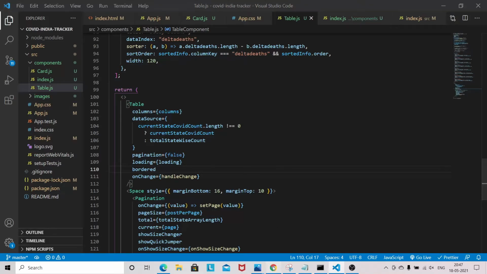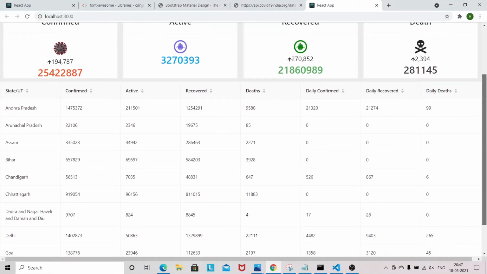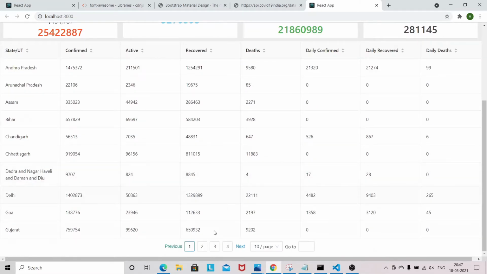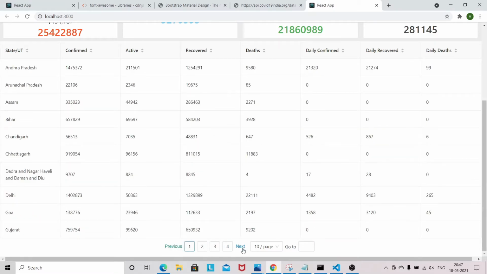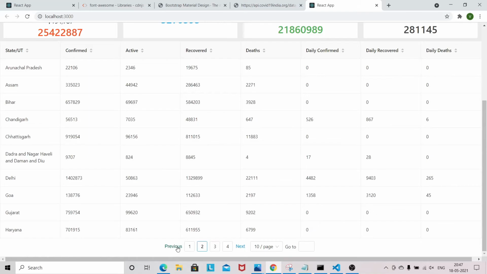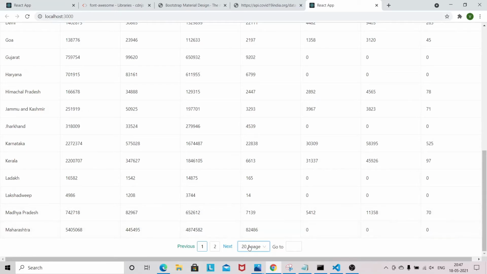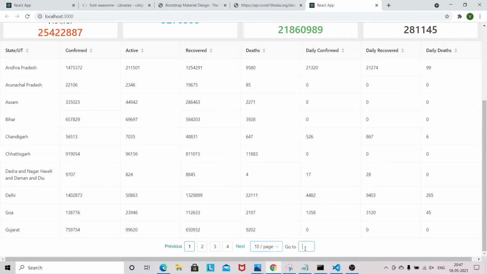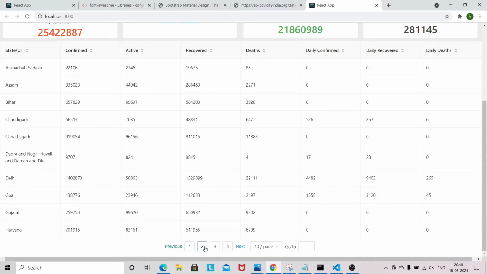So let's see whether the pagination is working or not. Pagination is working perfectly. This next and previous also work. This page is also working. And if you want to go to a specific page, you can type 3 and click outside. It will go to that third page. So the functionality related to pagination is working fine.